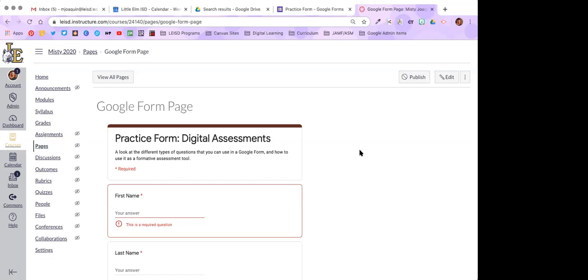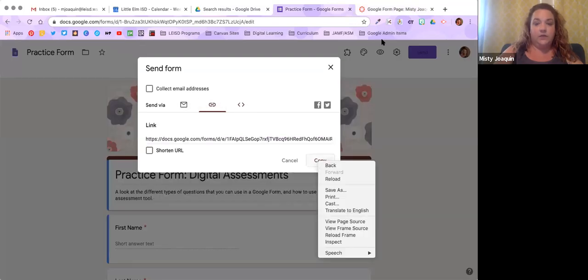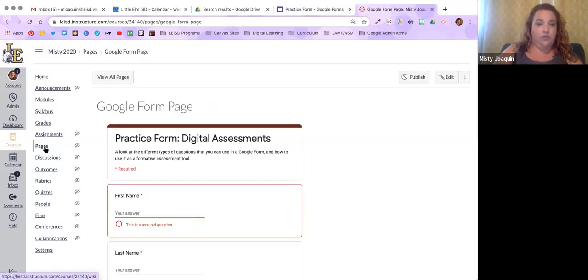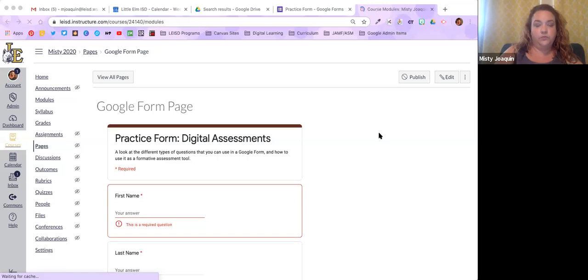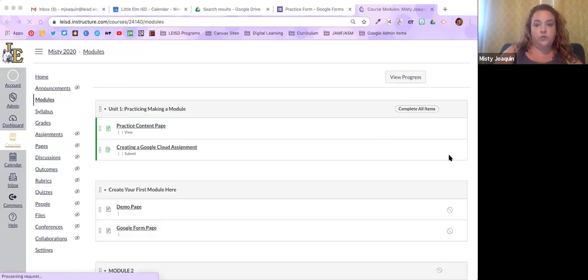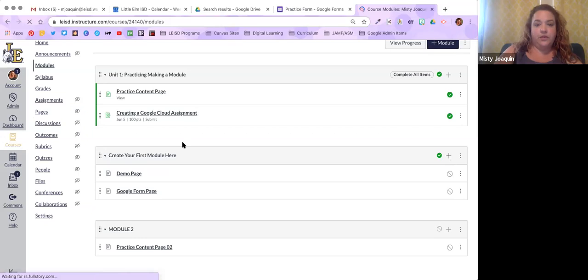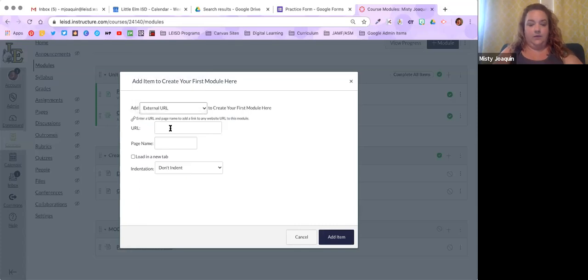Okay. The other thing you could do is you could get just the link, this link, and you could add it at the module level as an external URL. So right here, pick external URL, and then paste it and call it Google Form.